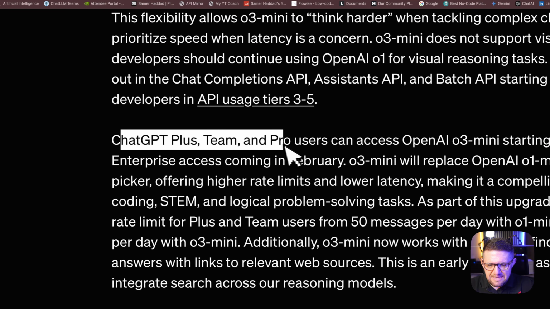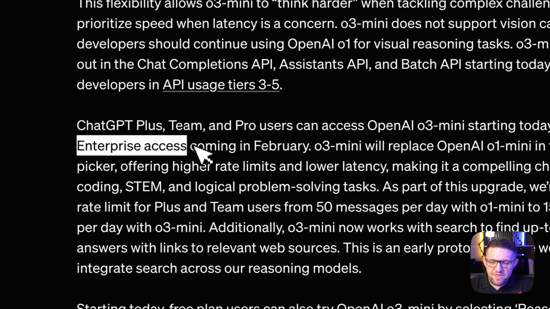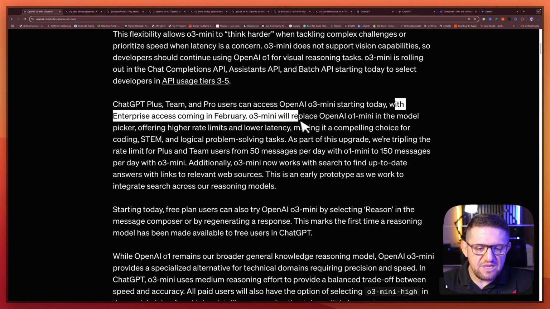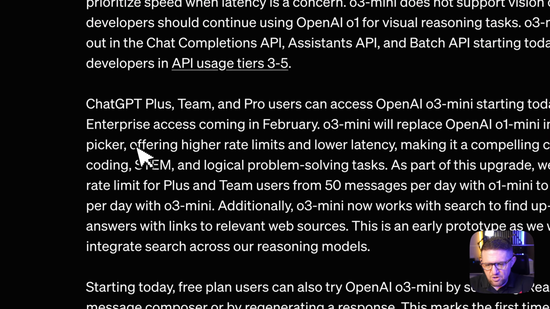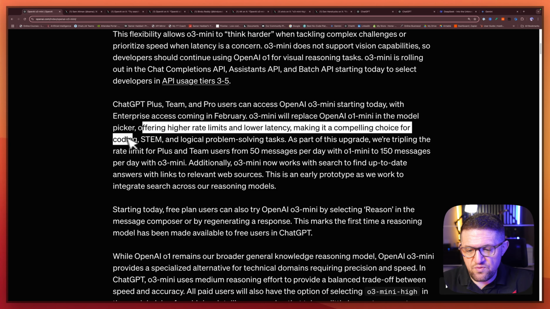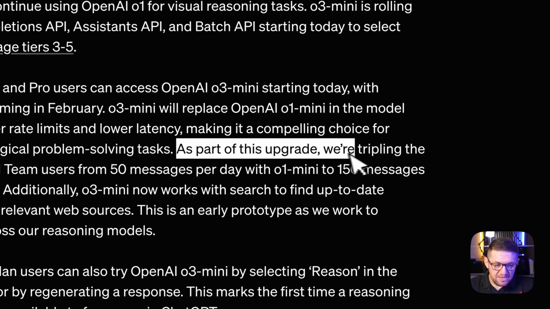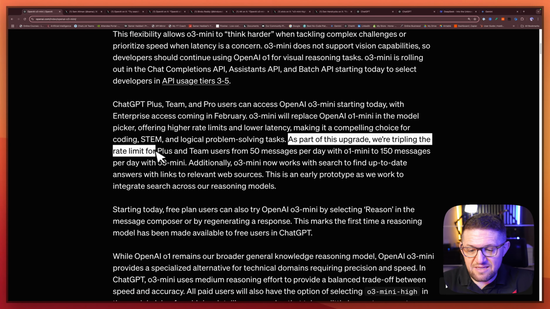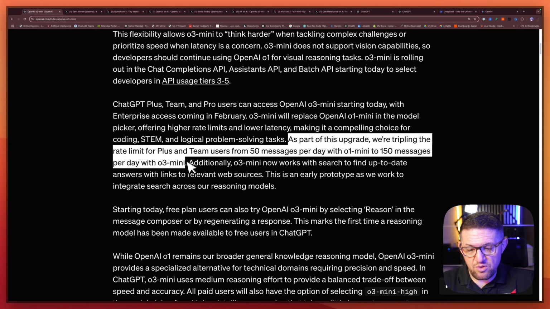ChatGPT Plus, Team, and Pro users can access OpenAI o3-mini starting today, with enterprise access coming in February. o3-mini will replace OpenAI o1-mini. Okay, so it's gonna replace o1-mini. That makes sense. In the model picker, offering higher rate limits and lower latency, making it a compelling choice for coding, STEM, and logical problem solving tasks. As part of this upgrade, we're tripling the rate limit for Plus and Team users from 50 messages per day with o1-mini to 150 messages per day with o3-mini.